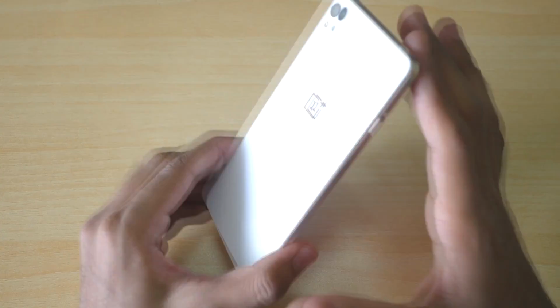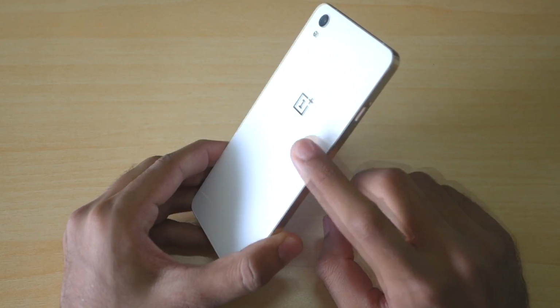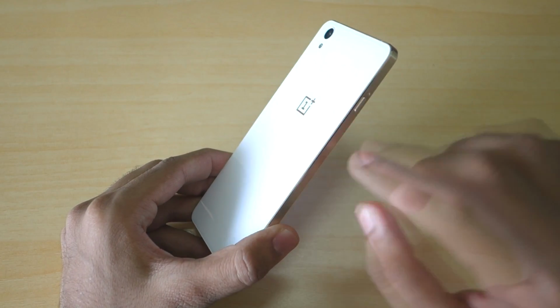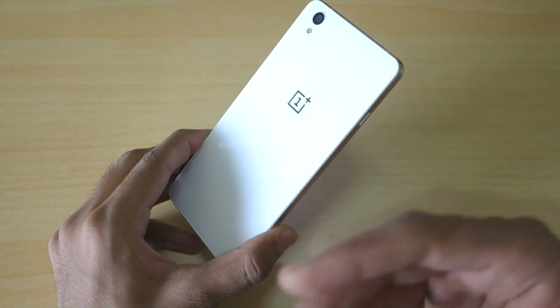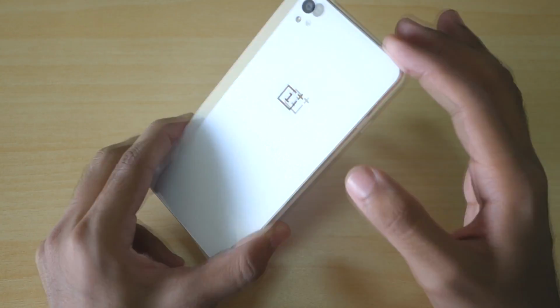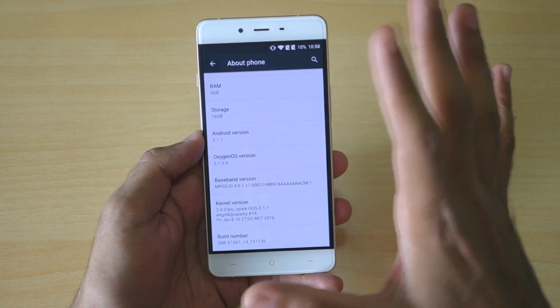I'm going to show you this on the champagne gold variant, but it does not matter if you have a black variant or a ceramic variant or purple, pink, any variant. So if you have OnePlus X, then you are just good to go.